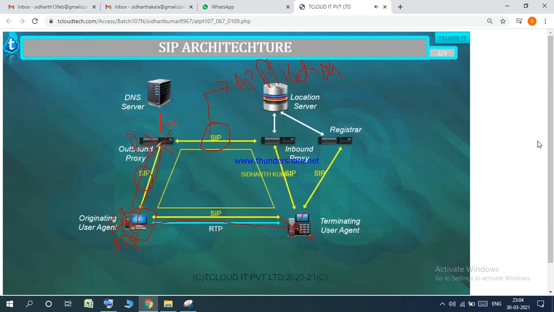This guy's IP address will be the destination. Once the IP packet reaches here, it will open the SIP packets from inside, and then it will start forwarding the SIP messages to the next proxy. How will it forward it? It will find out where the incoming proxy is by using the services from DNS. It will find out the IP address of the inbound proxy, and then it will forward it to that guy.